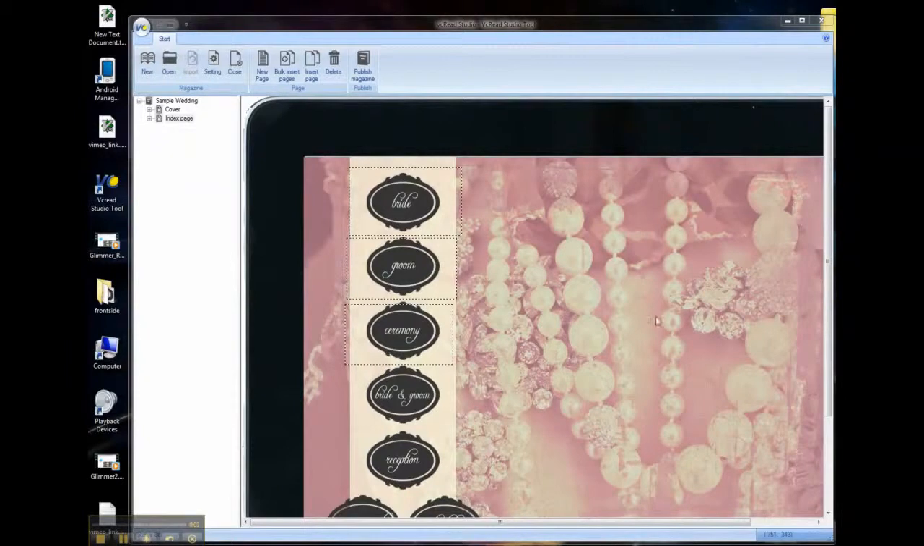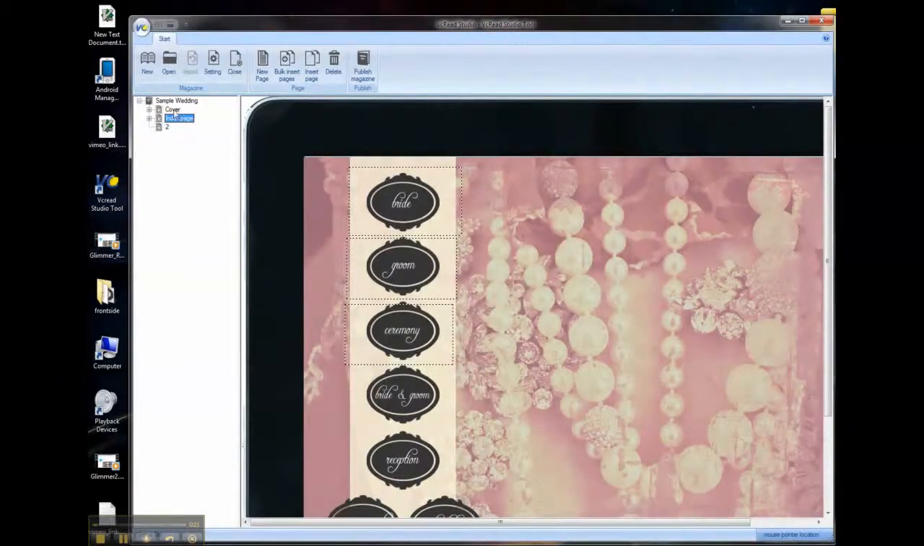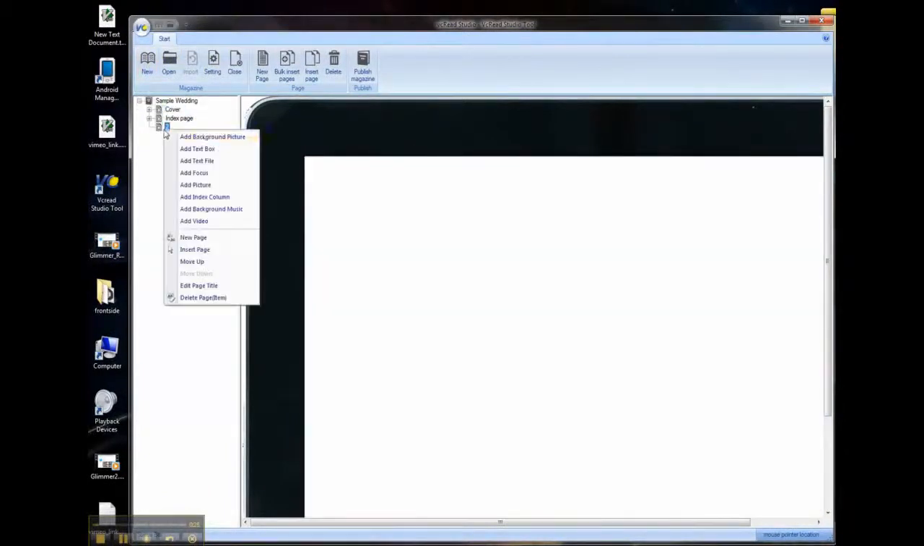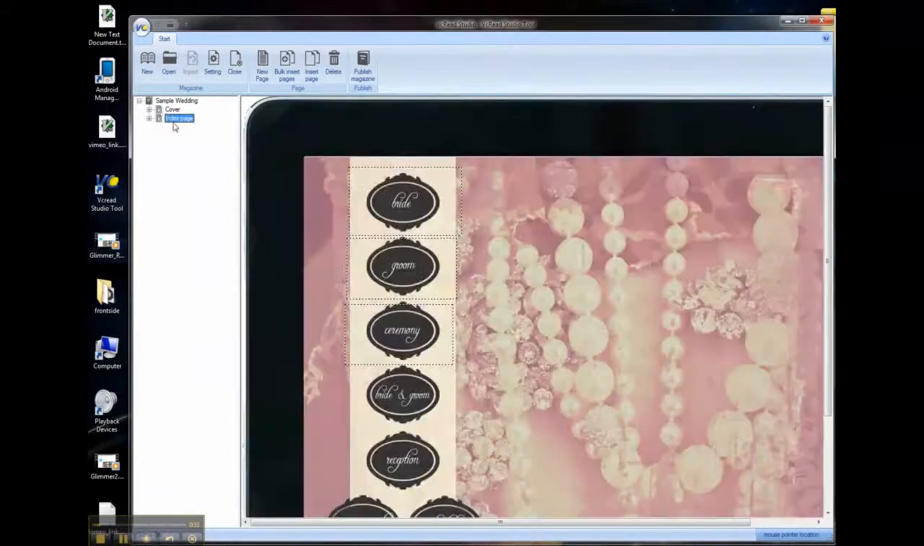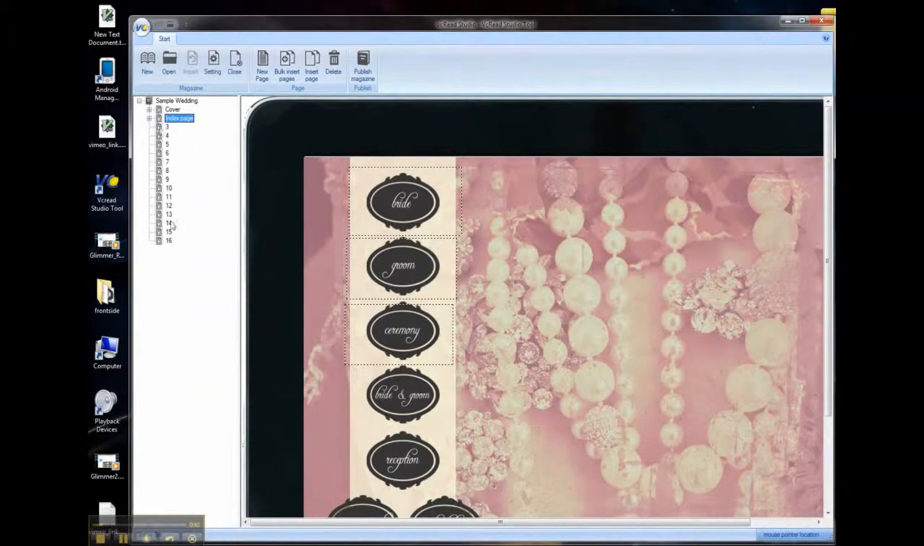Okay, now what I want to show you is how to add pages. When you click the new button, you get by default the cover and the index. Now you can either click new page here and give it a title, page 2, and it's a content page. By default they're all content pages. These special cover and index are only created when you start a new project. So that's one way. Another way is, by the time I'm using the CDK, I know how many pages I want, so I just do bulk insert pages, type in how many, say we want 14, and click OK, and it'll create them.